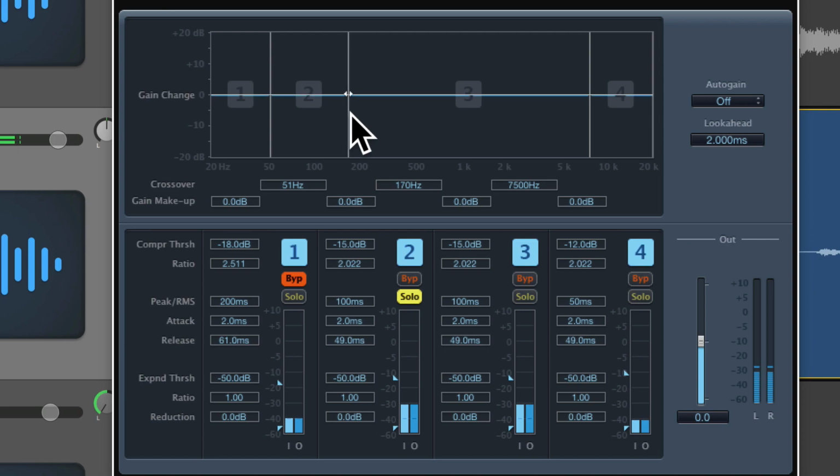Okay, so I've actually adjusted the band, so it's mostly concentrating on just the warmth of his voice. Let's leave that there for a minute. And now let's solo this band here, which is currently set at 180 hertz going up to 7.5 kilohertz. Now this is going to be where most of the energy is going to be for this vocal performance.